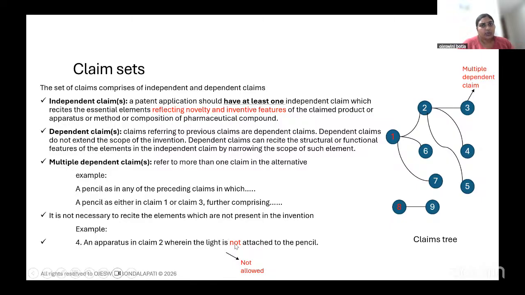There is no need to put non-possibilities into the claim, like wherein the light is not attached to the pencil. You claimed light as a part of the pencil, so it should be within the framework of the pencil. If you say it is not attached to the pencil, then that is a separate component, different from the pencil. Then you cannot claim light as a component of the pencil. So this is not allowed.